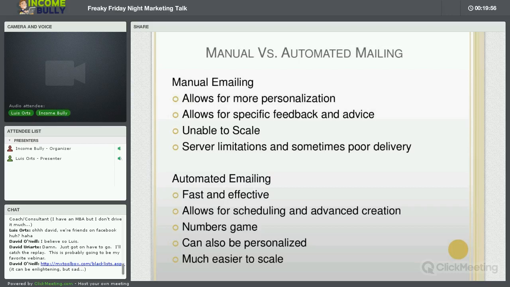It's much easier to scale. You can't scale manual emailing. Like you're going to send 200 emails an hour. Maybe you could get another server and send another 200. But with automated emailing, it's so much easier to scale. You can start off with a couple thousand emails, grow it to 5,000, 10,000, 20,000, 100,000, a million. Right now, I have a list of 4.5 million businesses. So it's a lot easier to scale.